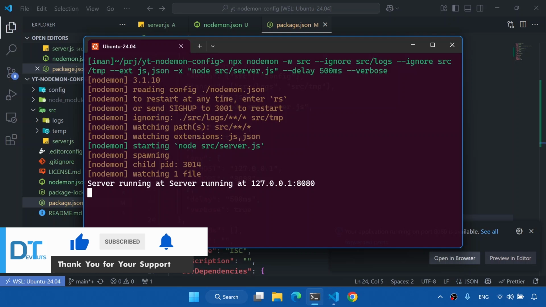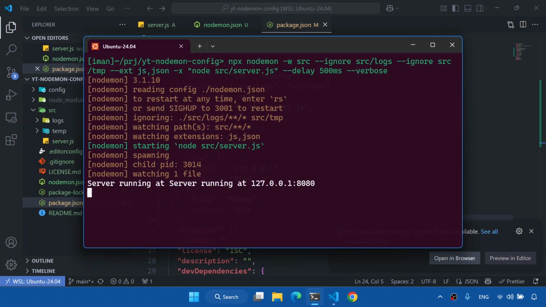Now you know how to master your Nodemon config like a pro. You have learned how to watch and ignore files, set custom commands, apply environment variables, and debug your setup.